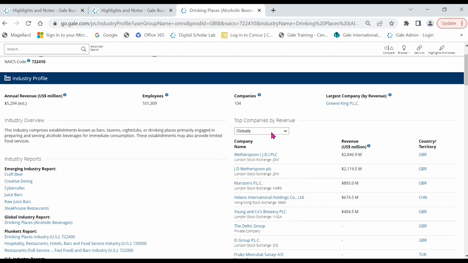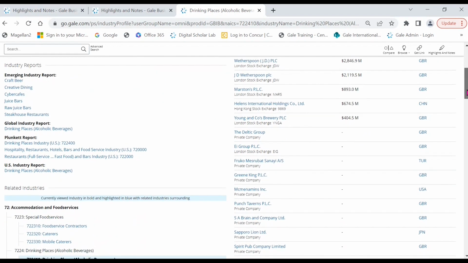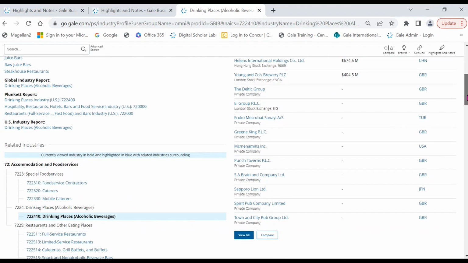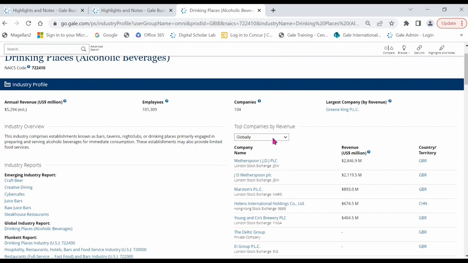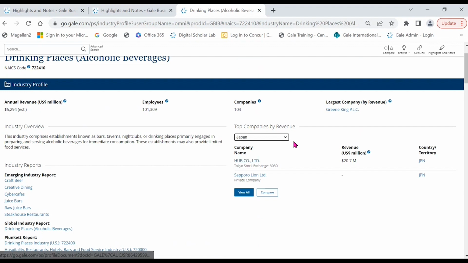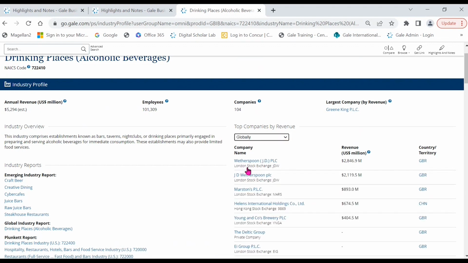The other thing I want you to notice, this is globally. So you can see here, China, Turkey. If I scroll down, you get a better look. USA, Japan. Or I can say, well, just show me the ones in the UK. Or if you're not in the UK, that's okay. Just show me the top ones in Japan. So you can see how this will allow me to search globally, but also nationally.